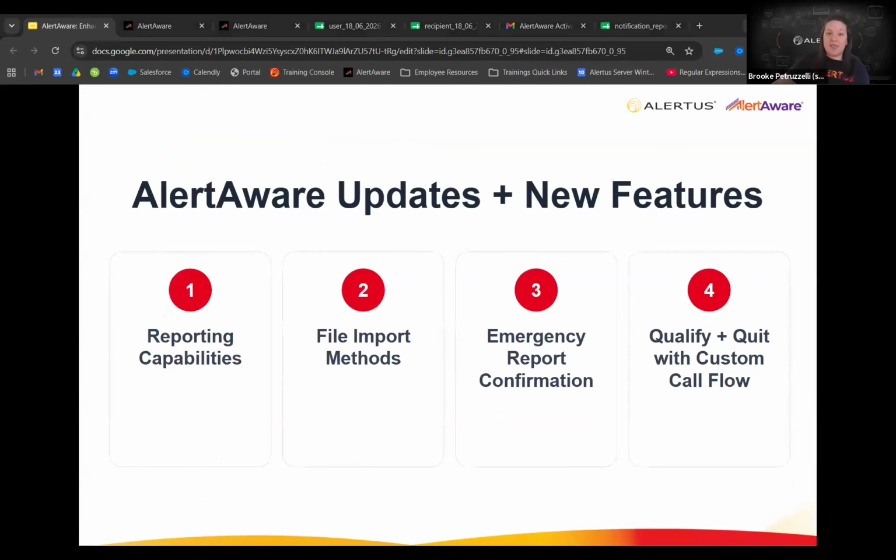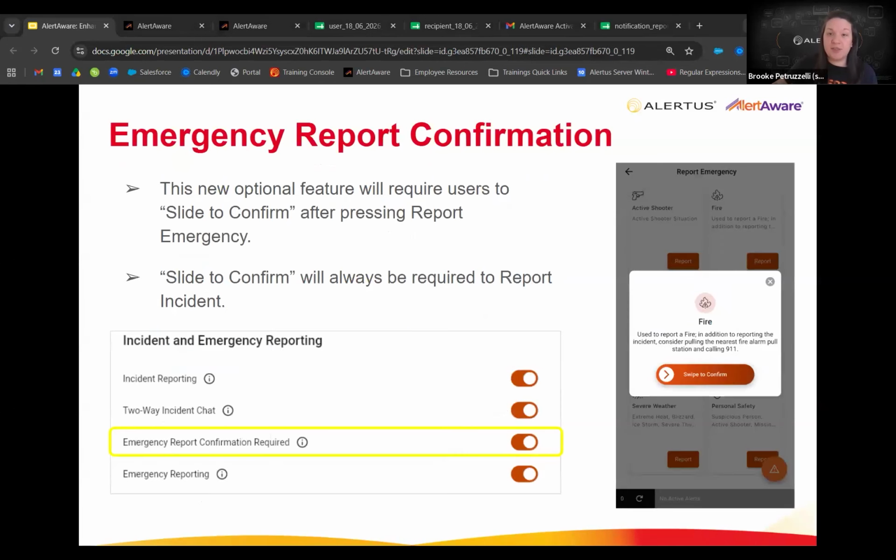Next, we're going to take a look at the emergency report confirmation feature. So we have introduced a new optional security feature designed to prevent accidental emergency reports. So if this is enabled by admin, users will now be required to slide to confirm after they press the button to report an emergency.